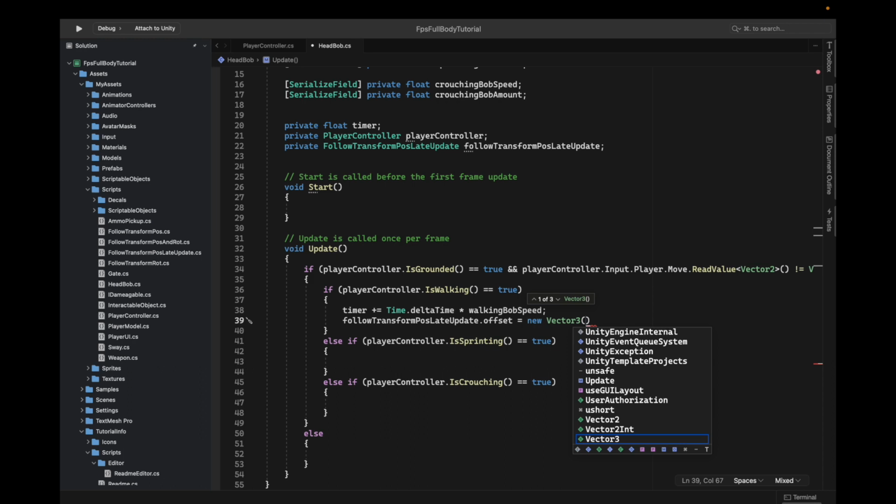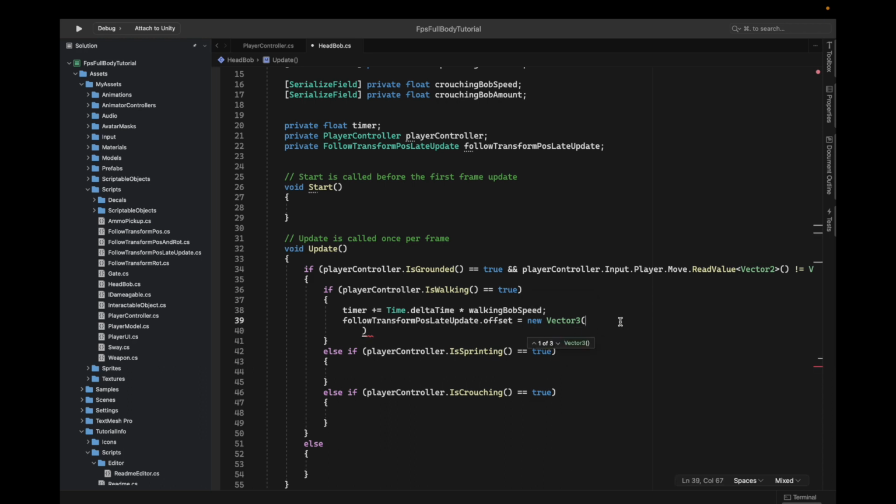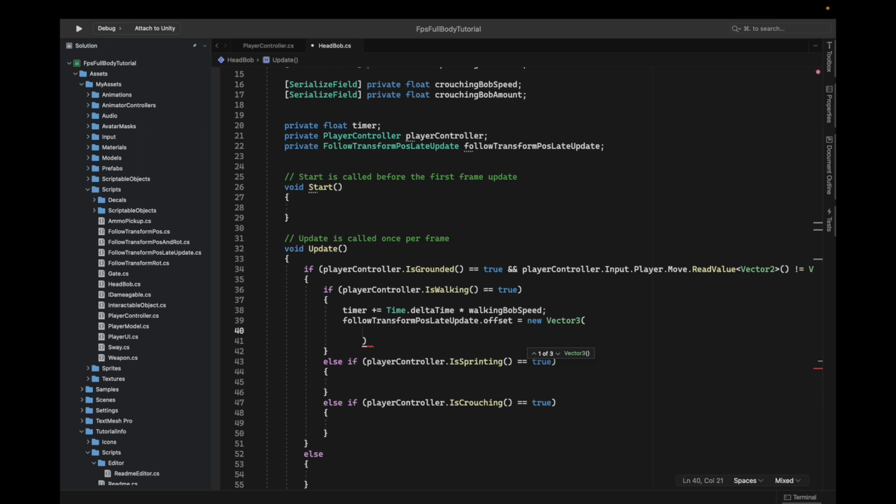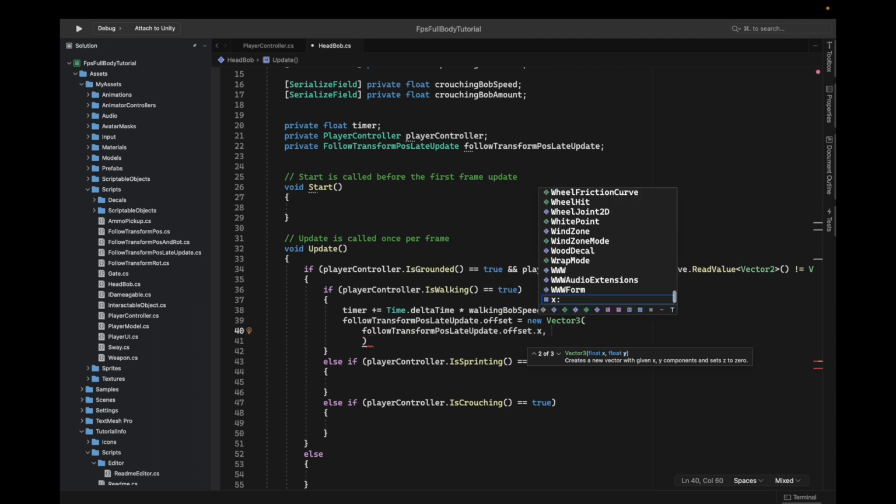And we are modifying the full transform post light update. I'm gonna pass in some vector 3. So let's begin by putting in full transform.offset.x. Then we'll pass in a comma. And this is going to be the actual bulb thing.